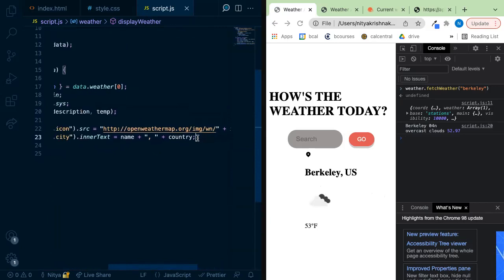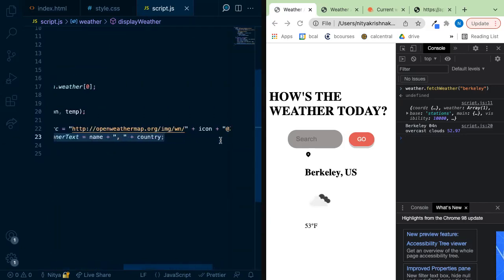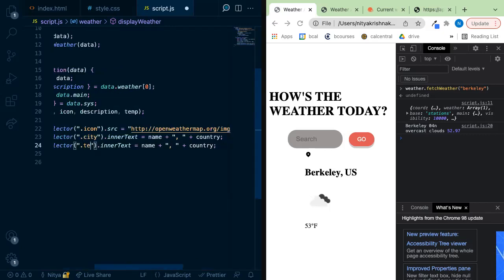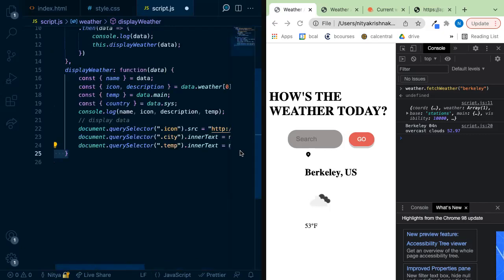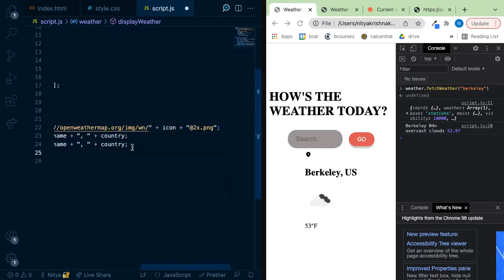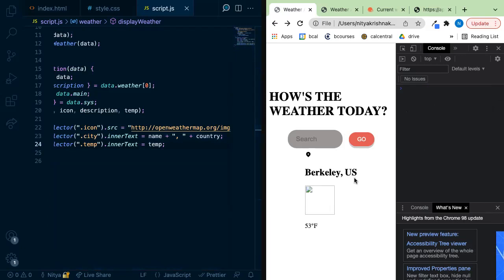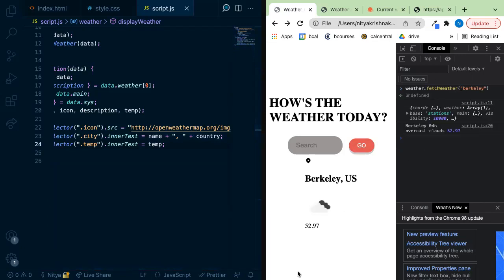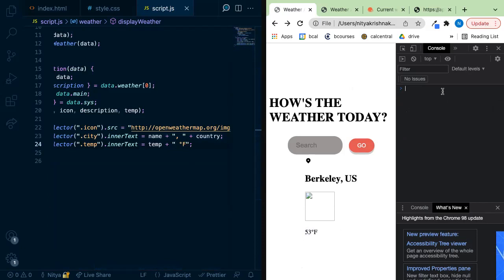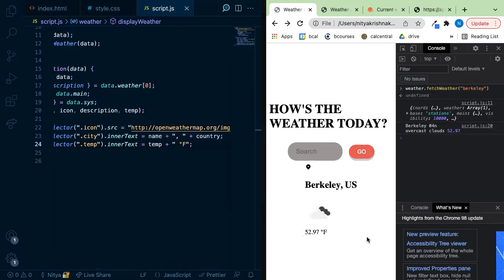Okay, now for the temperature, let me just copy and paste this. So the temperature, I'm pretty sure has a class .temp, and I'm just going to set it to temp. Yeah, and it changes, more exact. And I'm also going to add a degree Fahrenheit really quickly. Yeah, there it is. It shows up just like that.